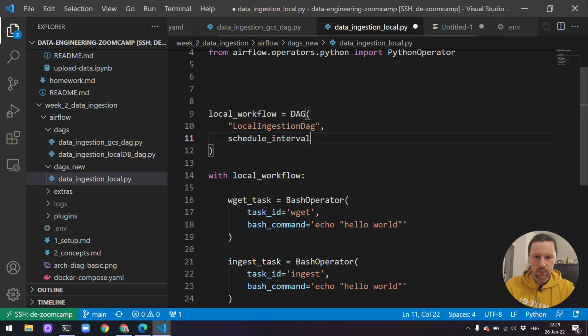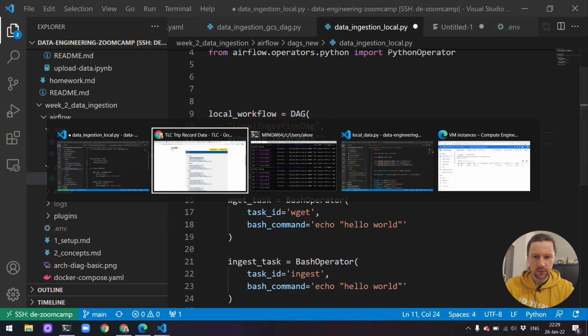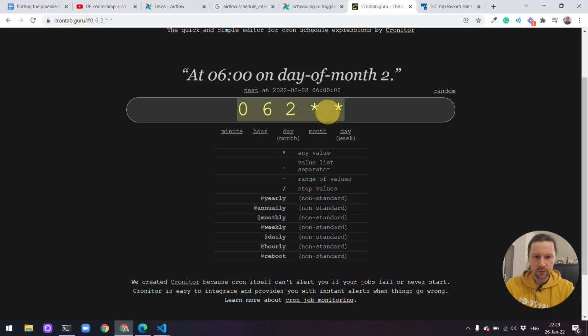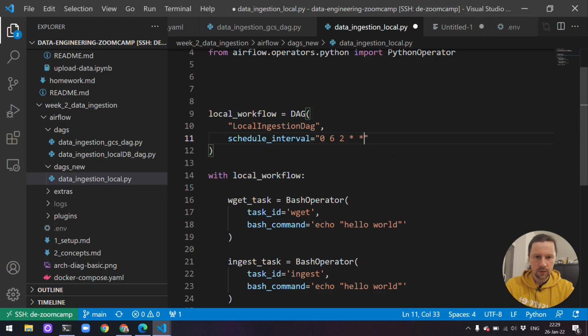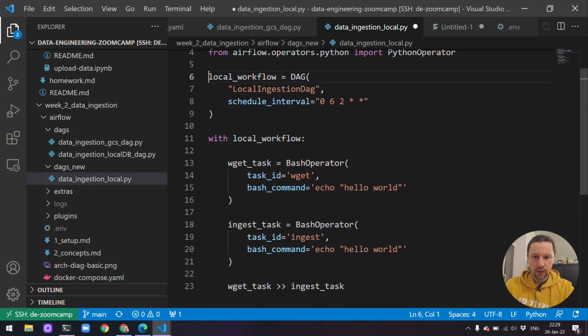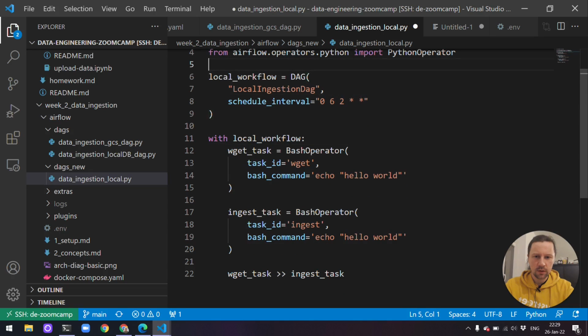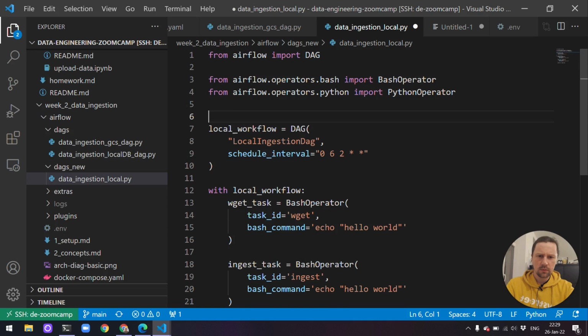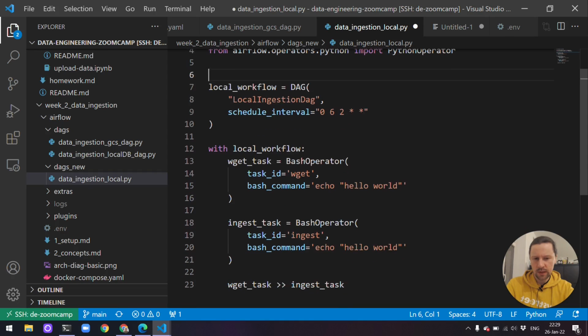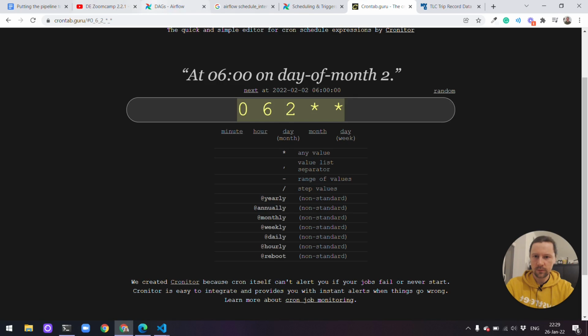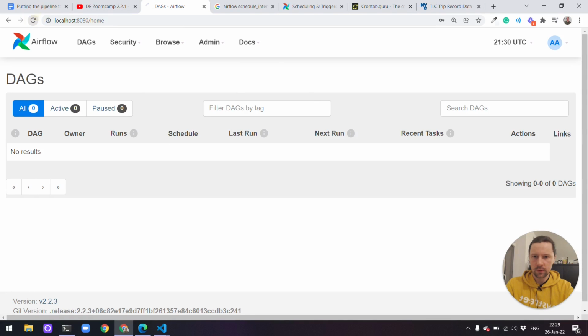Okay, so for our schedule interval, let me go back to Cronjob Guru and copy this. This is the interval we want to use for executing this job. And I think that's sufficient for now. I hope I didn't make too many mistakes. So now I save it, and now I go to Airflow. So I refresh it.